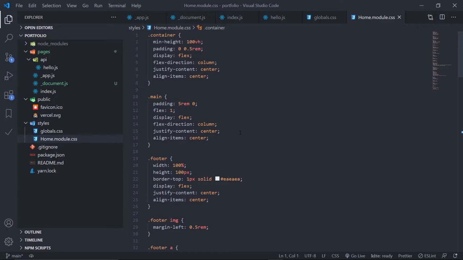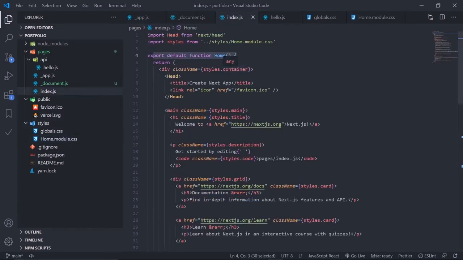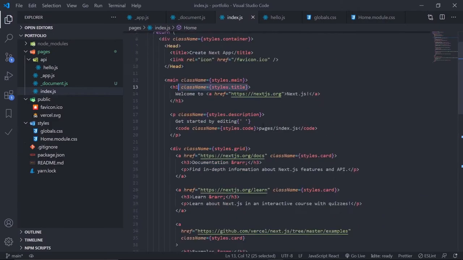Now Next.js has this CSS module support built in, so you don't need to worry about unique class names. You can just literally import this CSS file as a module. And I can show you that. Just go to index.js. Look at this. This home.module.css has been imported as styles, and then just use styles.container, styles.main, styles.title. How cool is that? I love Next.js, man.